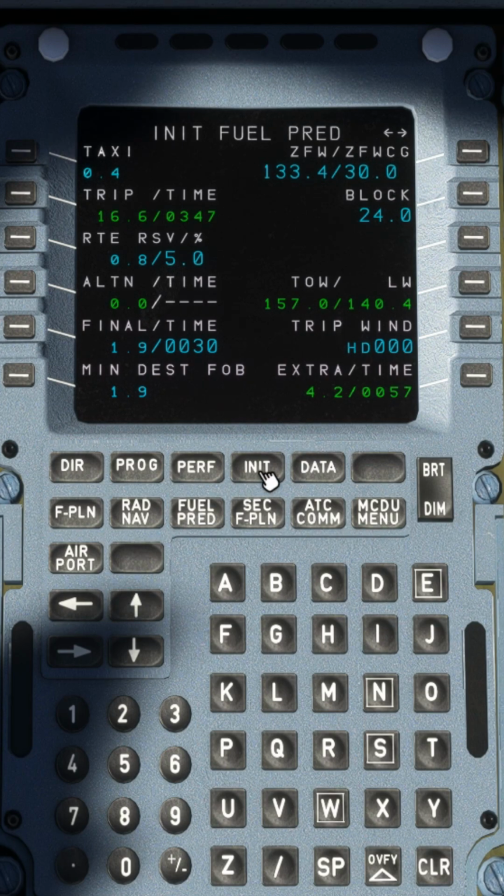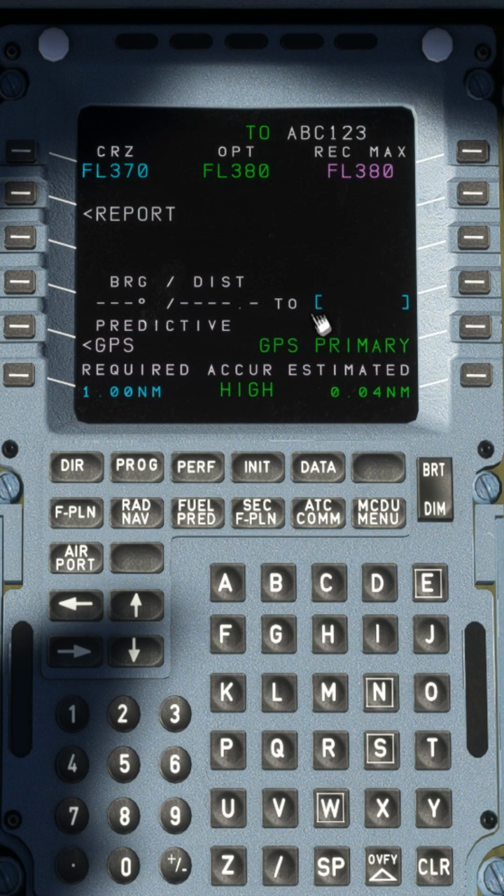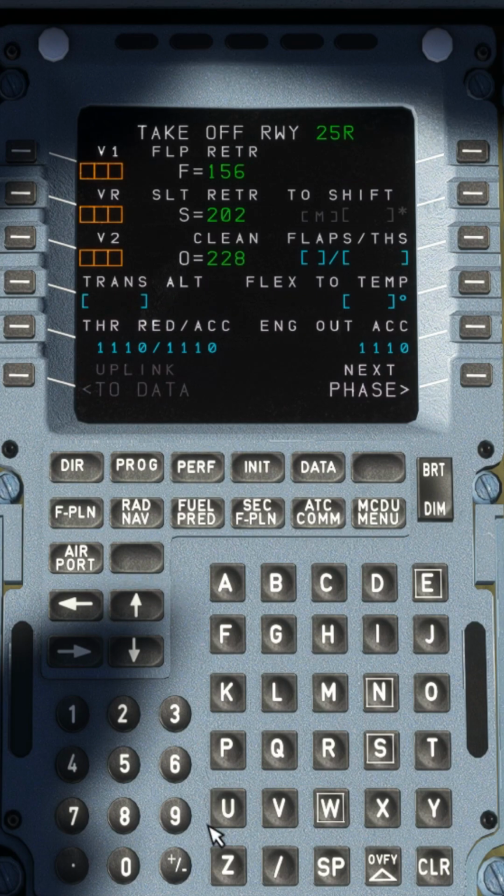After the init page B, we can go ahead and move to our prog page, and this is where we'll select our return runway of Los Angeles 25 left, so we know our distance and mileage to it. So we're right next to it right now, 1.1 miles away, and move over then to our perf page.